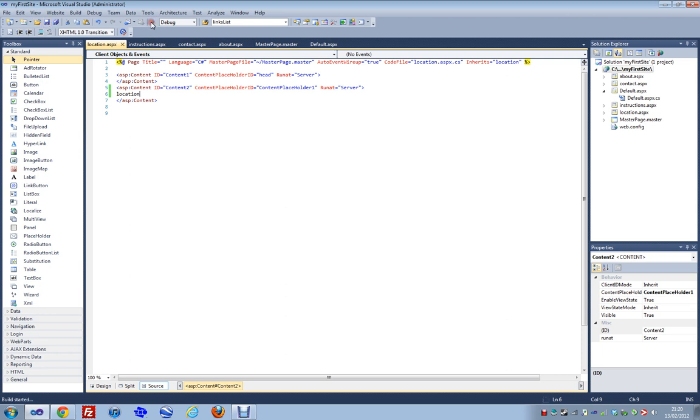And if we run the website again, we can now see that we have 4 pages. There's the about page, and the contact page, indicating the contact page there with the text, and instructions. There's the instructions text we had, and the location page. Click enter, and there's the location. And you can see this is the master page updated.